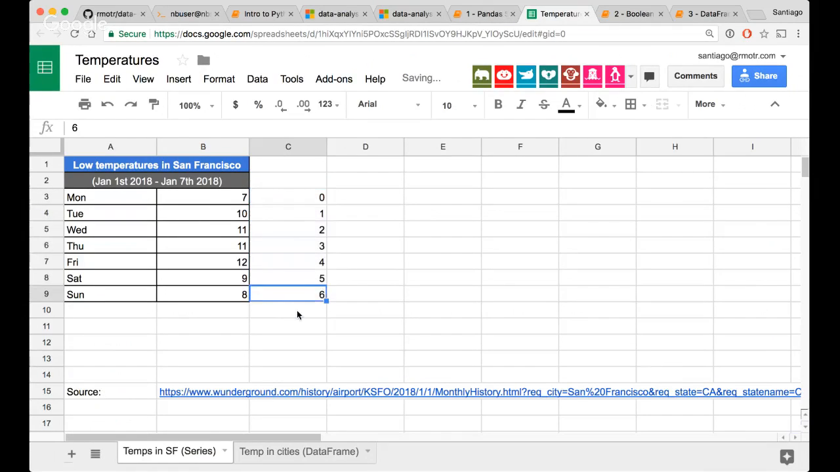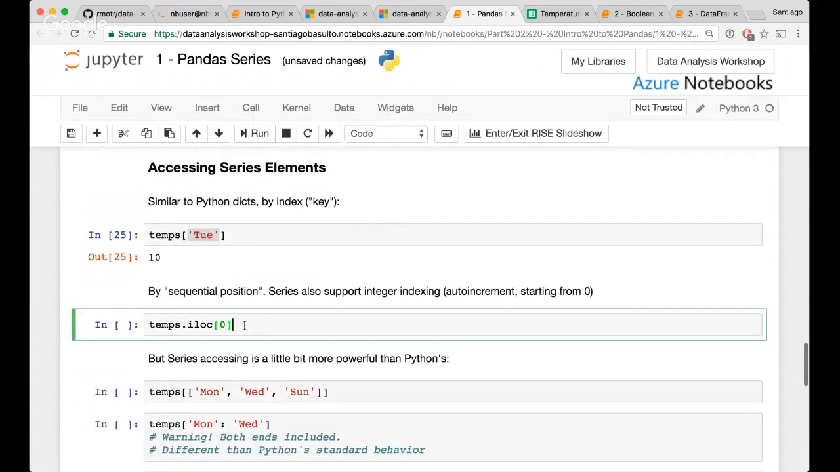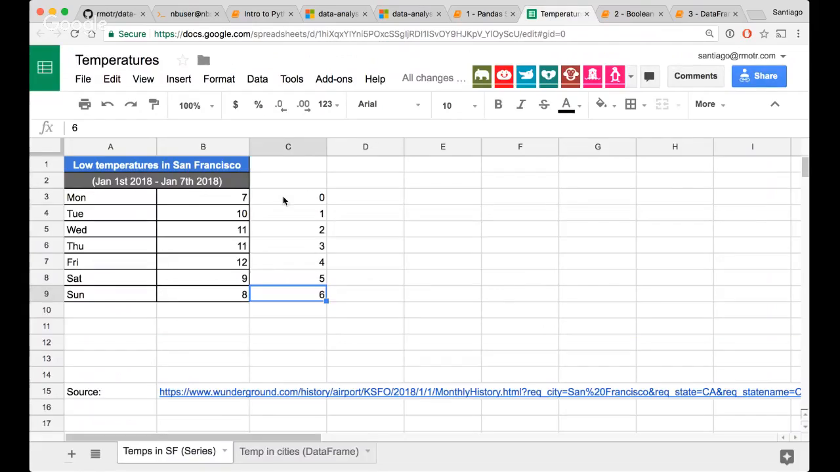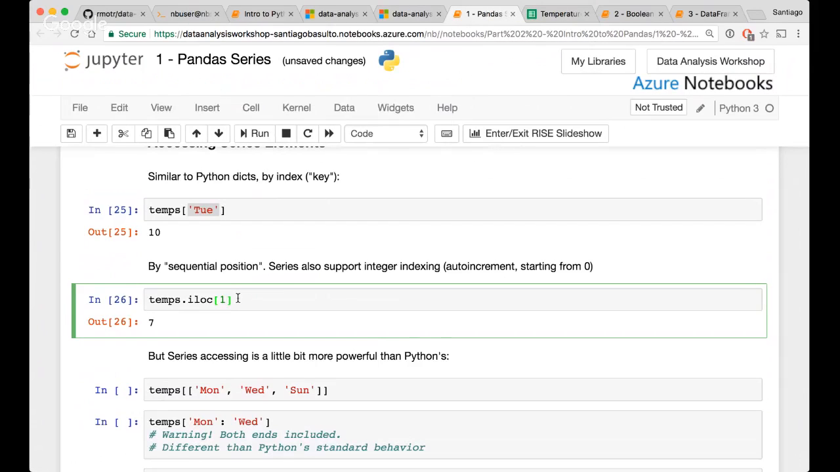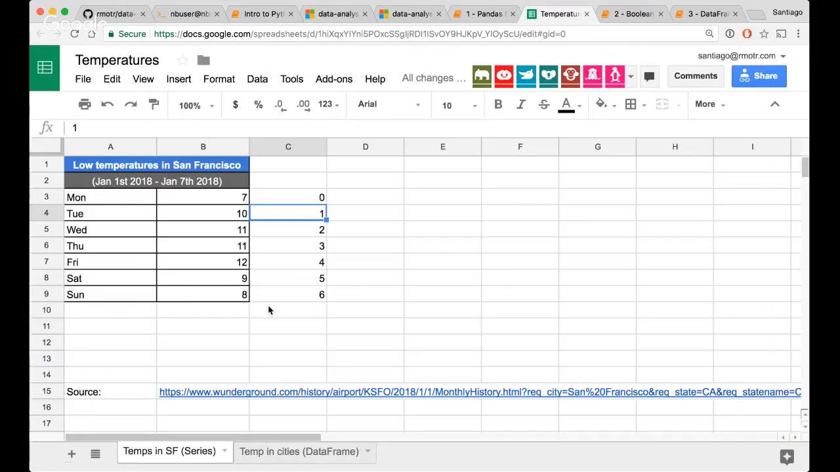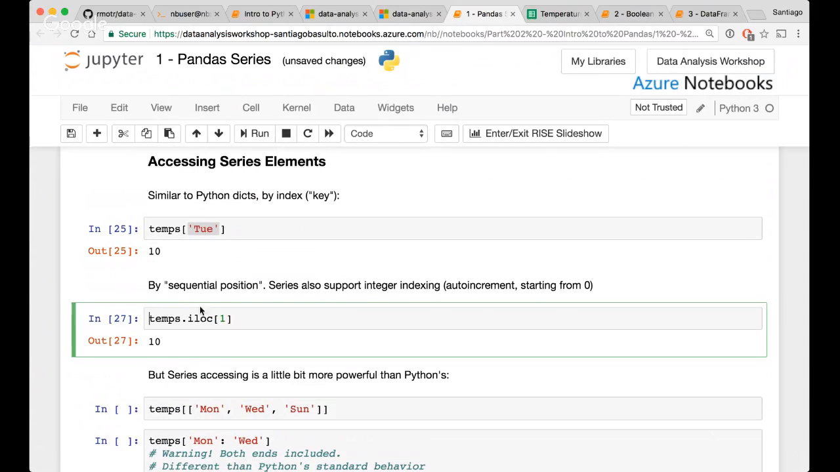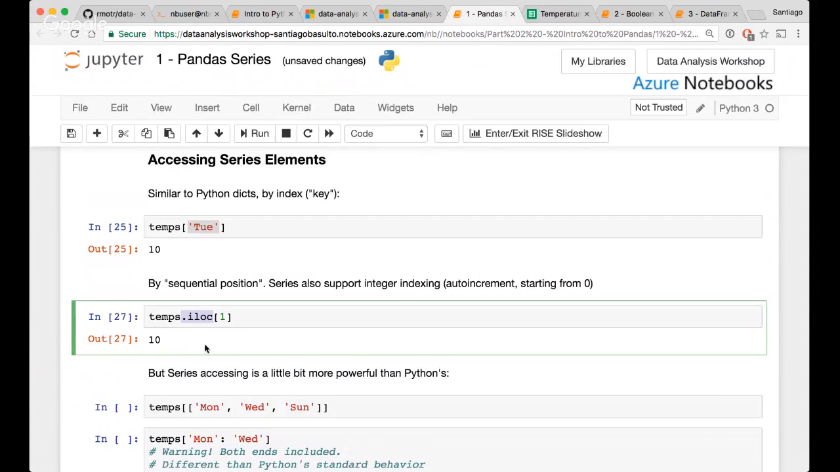And now it looks a lot like a list, right? So this is similar to a sequential list. So the first temperature right here with the numeric position 0, it's going to be 7, and the second one with numeric position 1, it's going to be, I'm going to show you, 10, right? And the way of getting these values is with the iloc attribute.